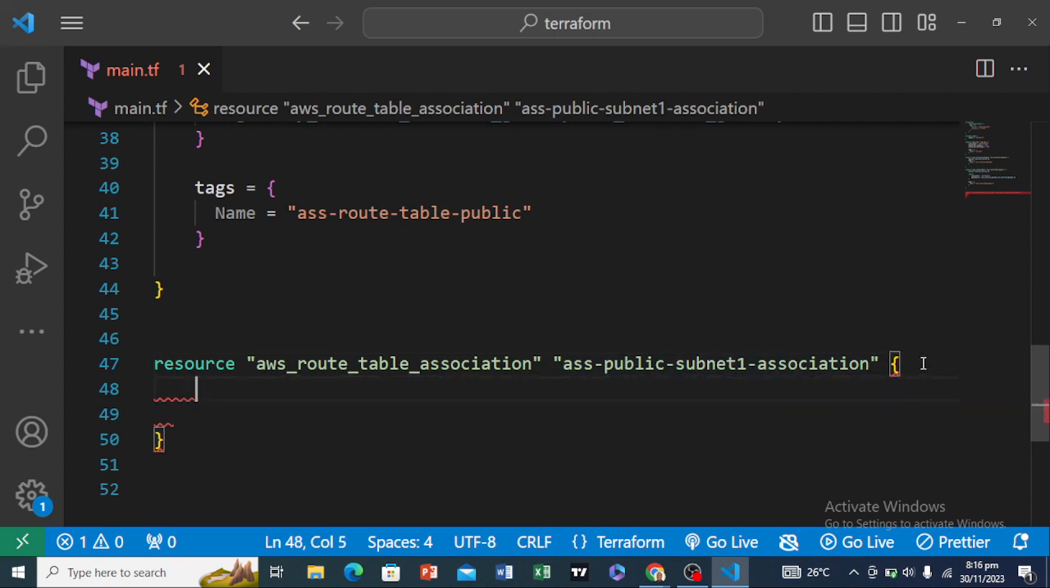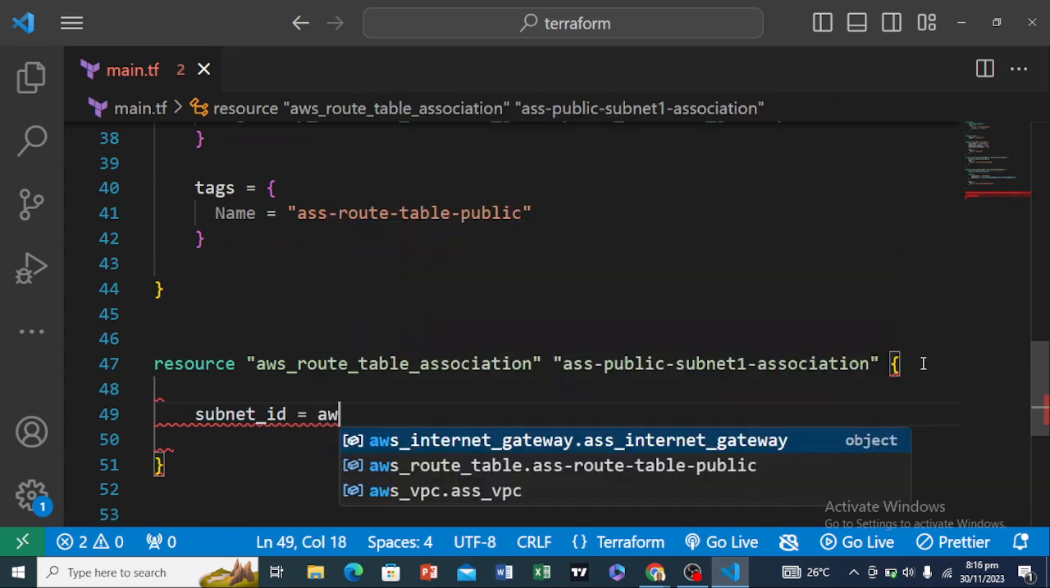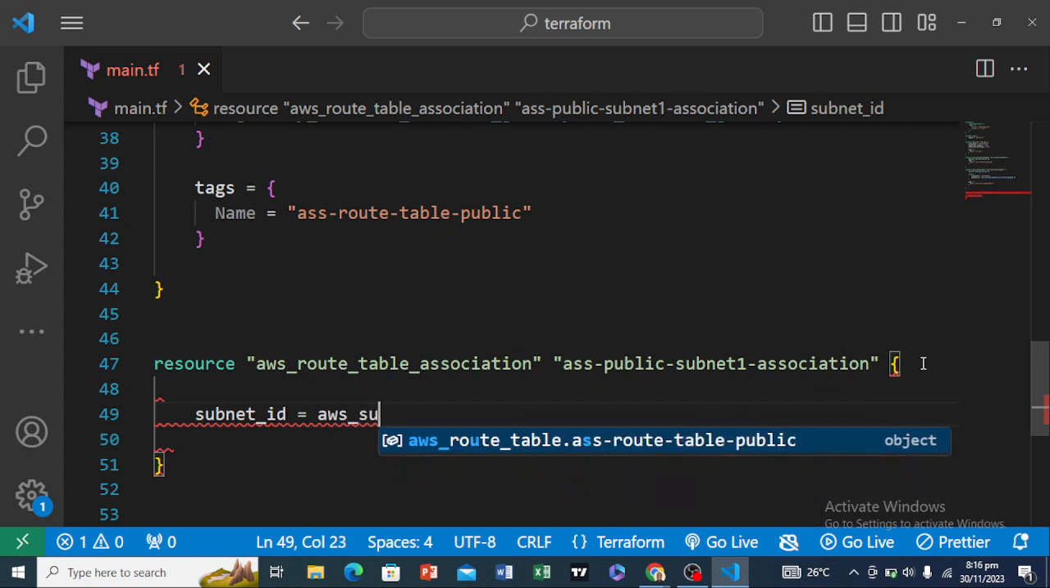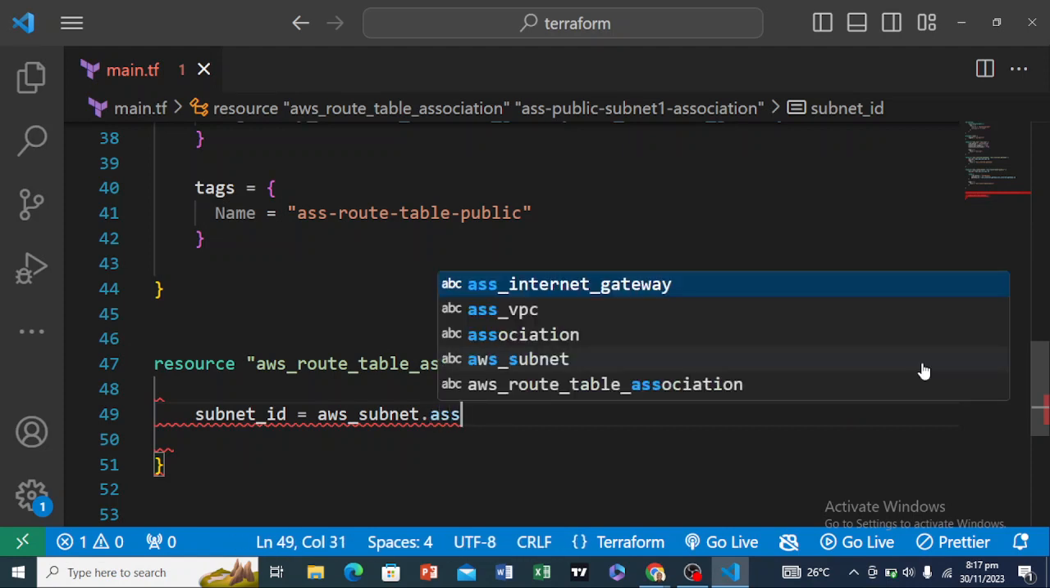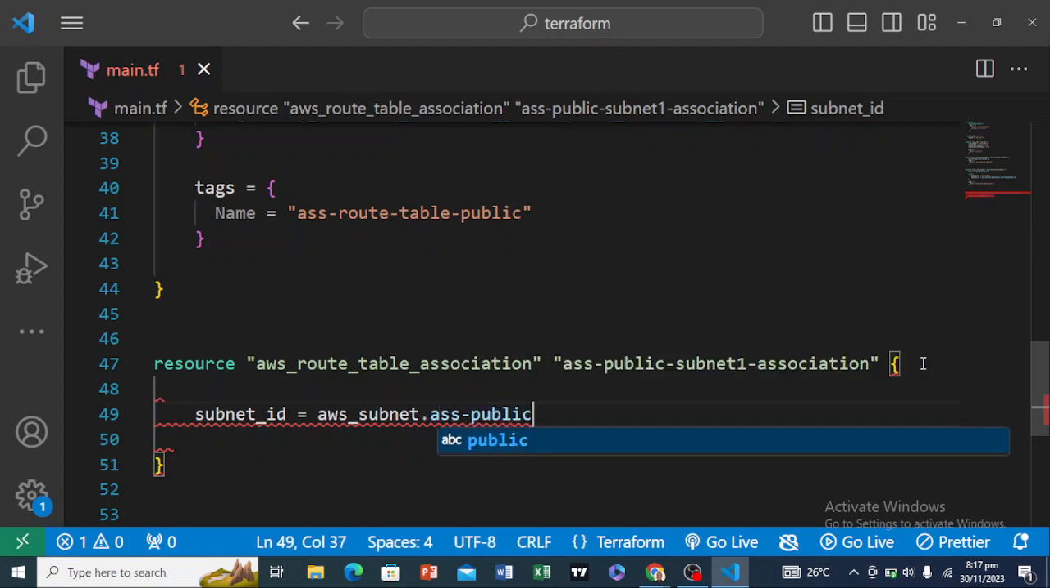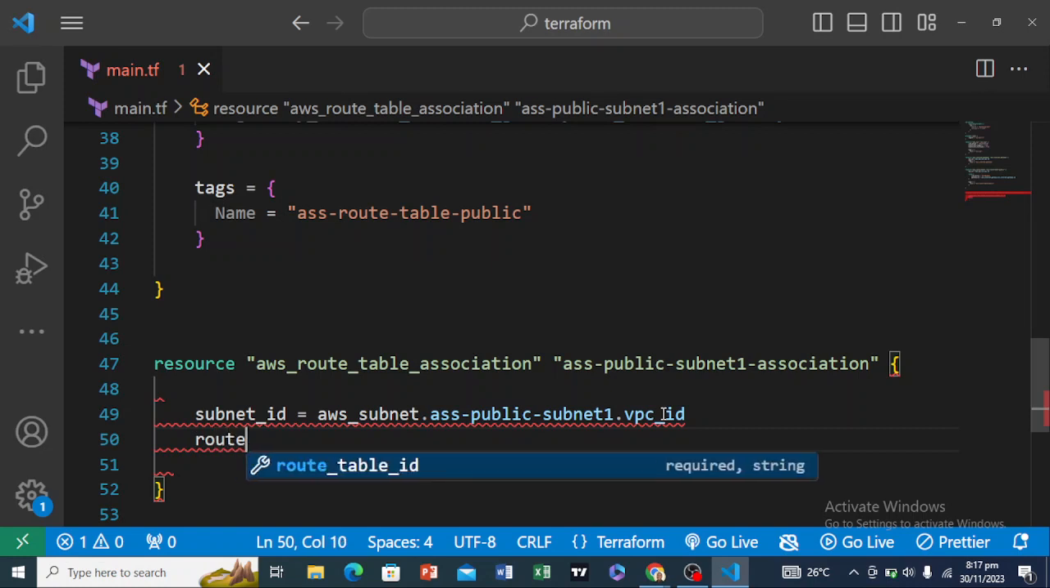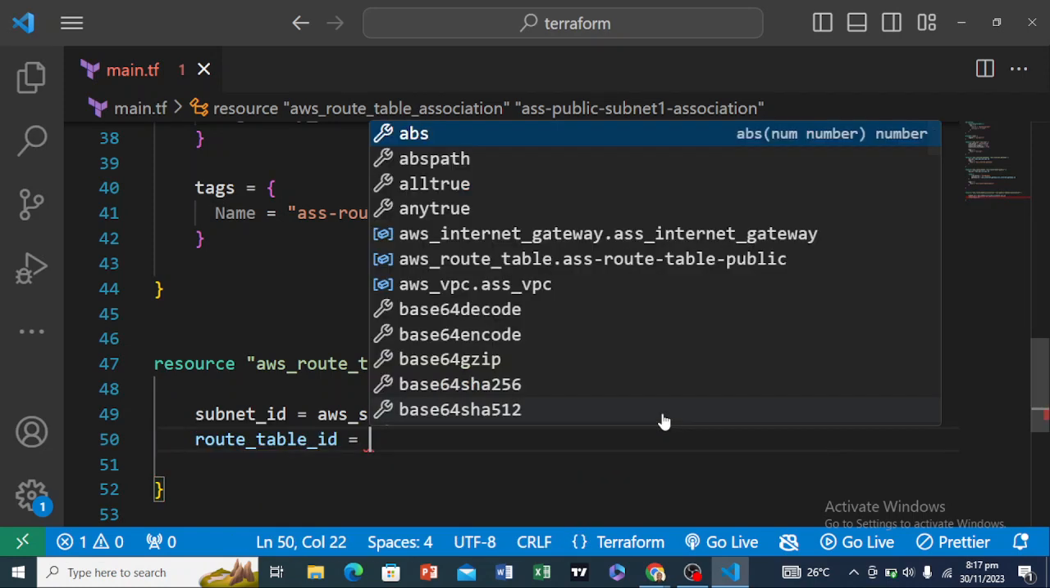And under here, we're going to be giving it a subnet ID, and the subnet ID is going to be aws_subnet.as-public-subnet-1.id. And the reason why you're getting this error or this red line is because we have never created the subnet. I get what I'm saying. And the next thing we'll have to do is to also create a route table ID.